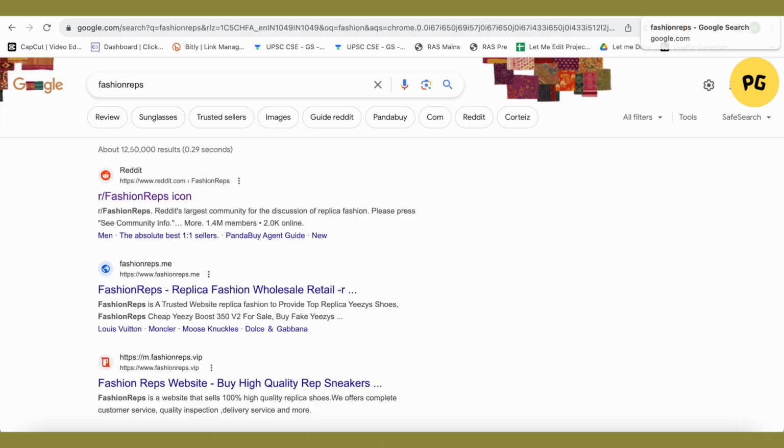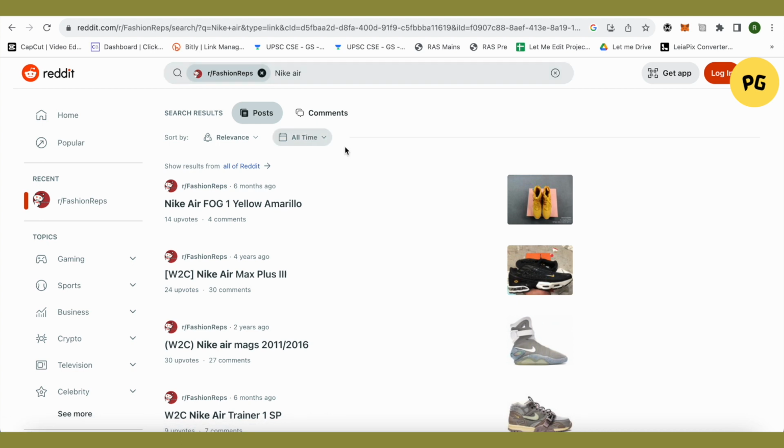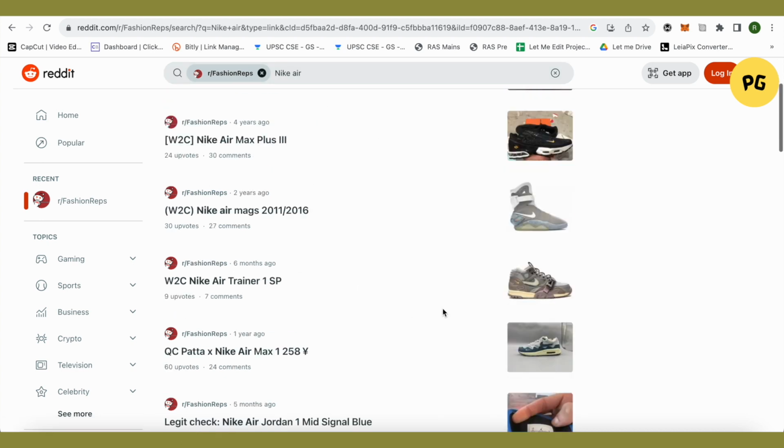For that, just open up Google and search for fashion wraps. After that, open up the very first link that you will see on the Google search, and this is where it will take you. Now you can search for any different product that you want to purchase. Simply search for that particular product over here. Suppose I want to purchase Nike Air, so I will just type Nike Air over here and click enter. And this way, all the products related to Nike Air will come over here.